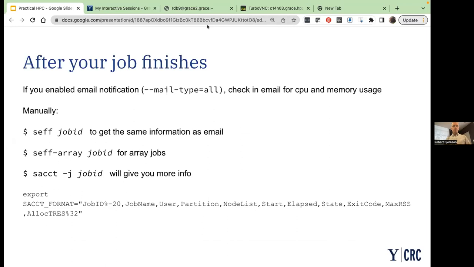So another good thing to do for jobs, once your job runs, is to run the command SEFF or CEF. There's a disagreement about how to pronounce this word. That will give you a short report on what the job's utilization was. So let me show you that for this job we just ran.